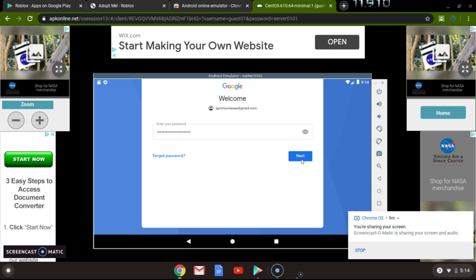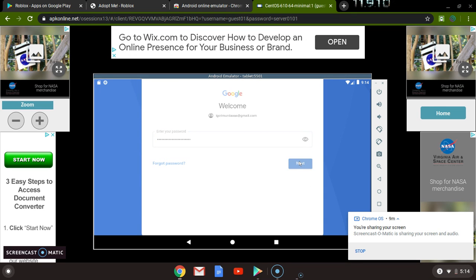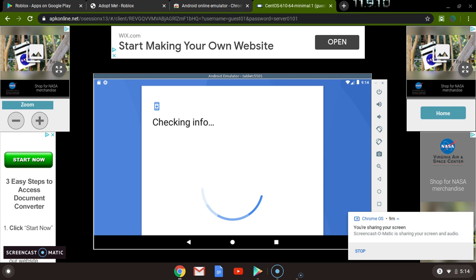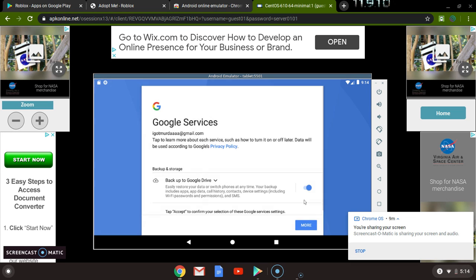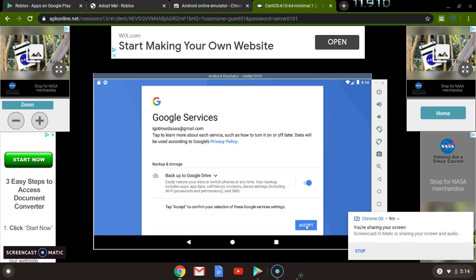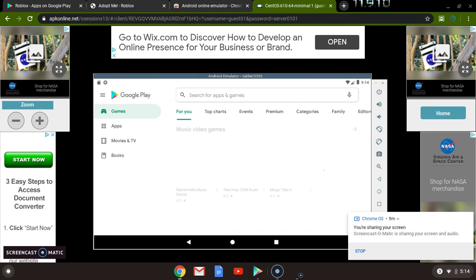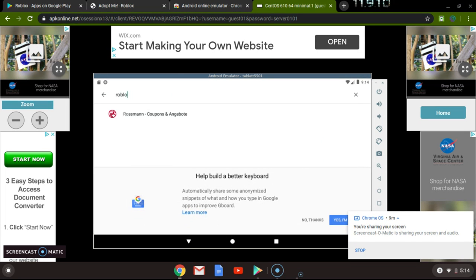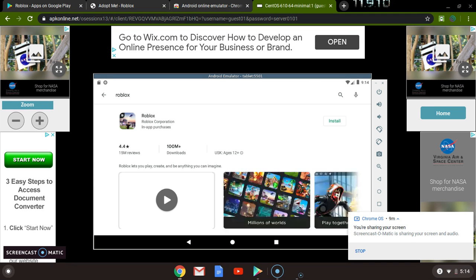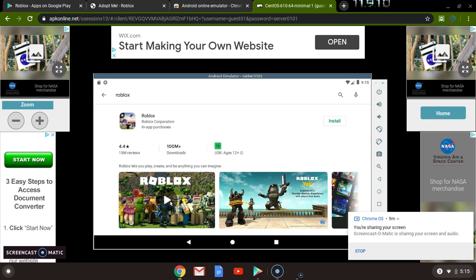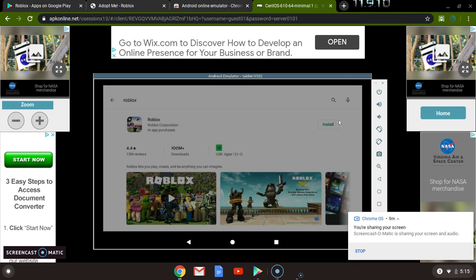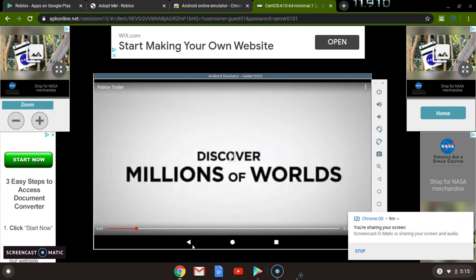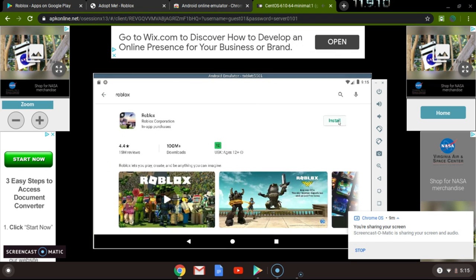Now, guys, it shows your password. So, before I upload this, I'm just going to change it because I don't want y'all to hack it or anything like that. Now, you want to press accept. And just type in Roblox. Now you want to press install. Not the Roblox trailer. Not this. So you want to press install.